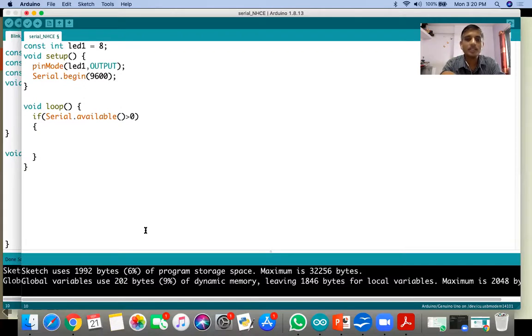If the serial data is not available, it will not go inside the if statement. Very simple. Okay, so we can check it here.